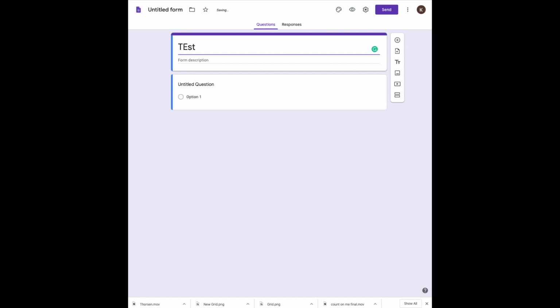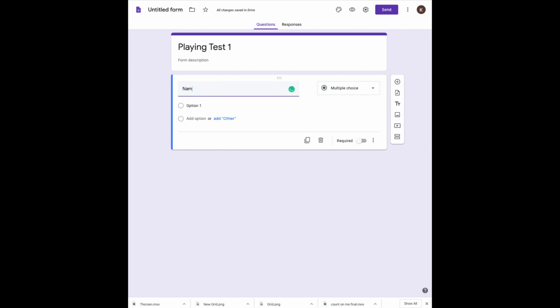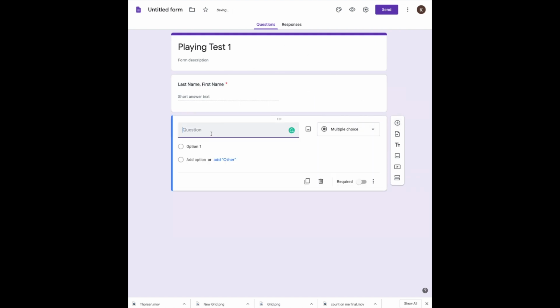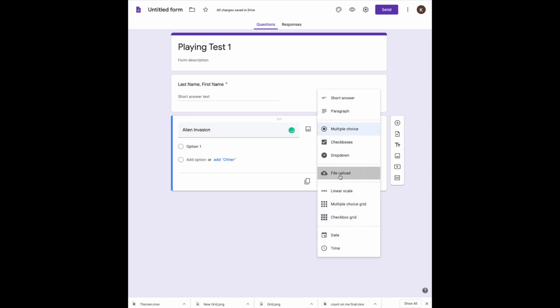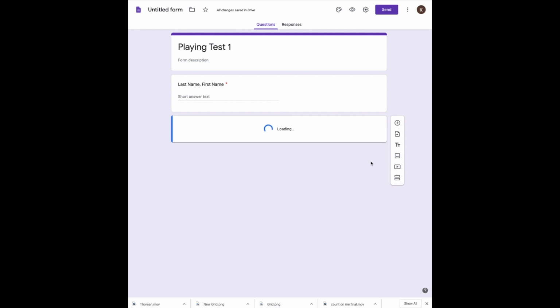You create your form, and you create your fields. I'm just going to make this a short form for this example. And I want them to attach a video to this. So here's where it gets cool. We can click on where it says multiple choice. We choose File Upload. Click on Continue.